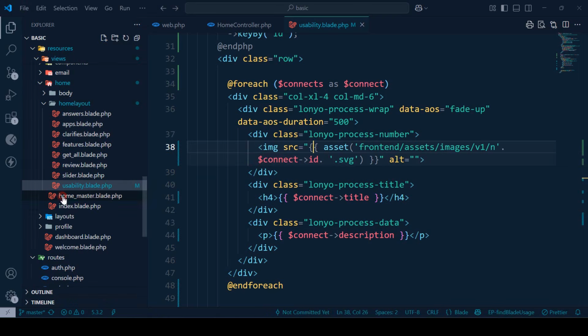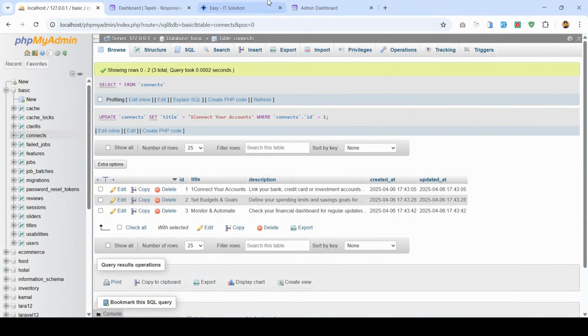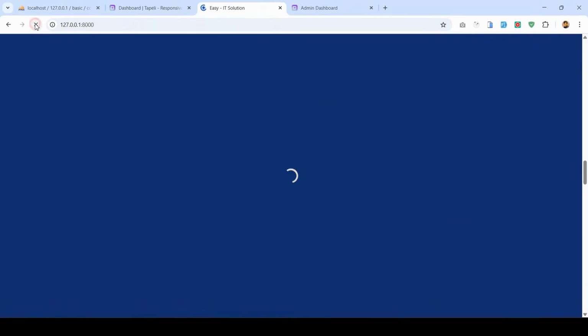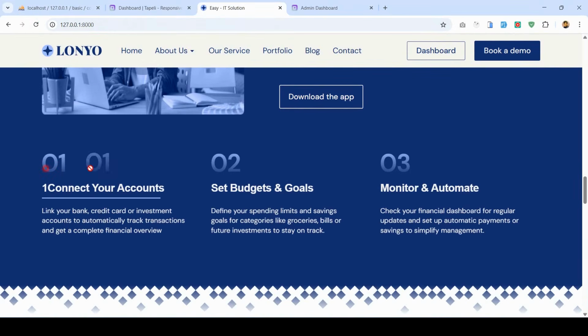If you now click save all, and now go to our page and refresh it, yes, perfect. Now there is a 1, 2, and that is ID 3, which is really great.